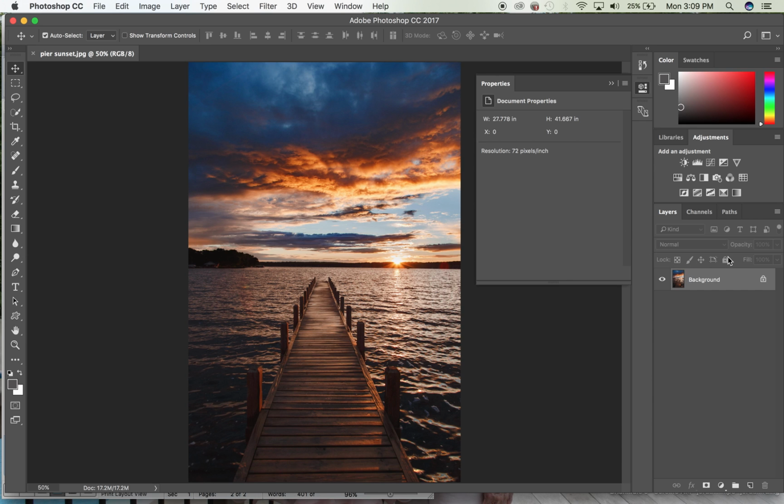Go to the right-hand side of the screen where it says Background and click the little lock button to the right of Background. We're now ready to edit our photo. We will first adjust our photo by adjusting the curves.